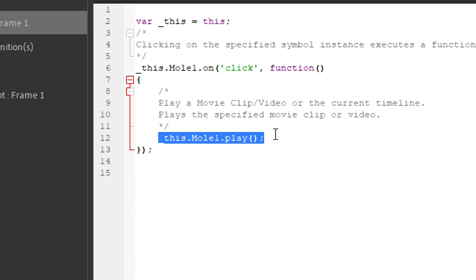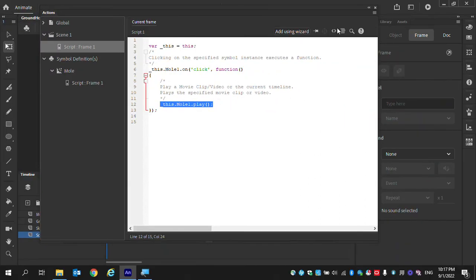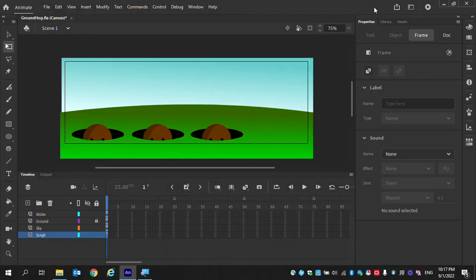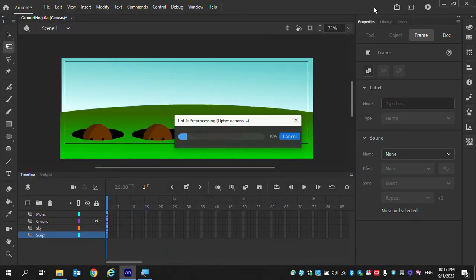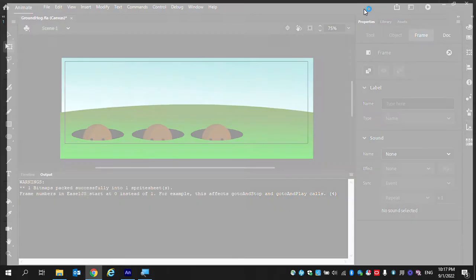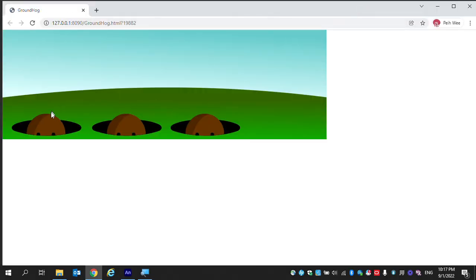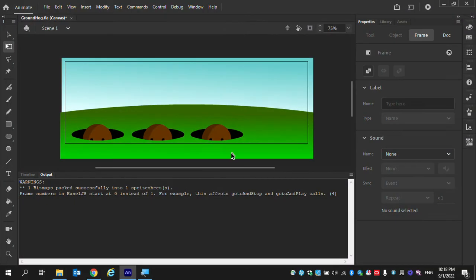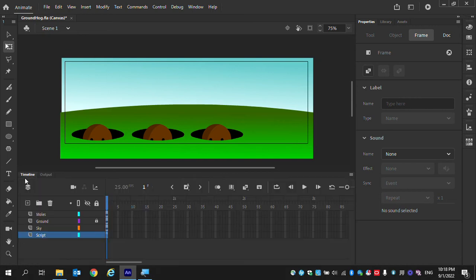So how do we test it? Let's zoom off first. I'll close this, and I'm going to press Control Enter. Now, if I click on the first mode, you can see the mode comes up, and then it goes back again. I click again, it goes. But the other two are still not able to do so, even if I click them. So what I'm going to do now is replicate this code.